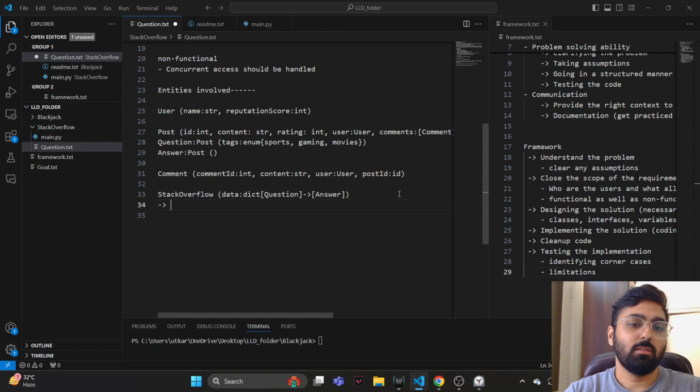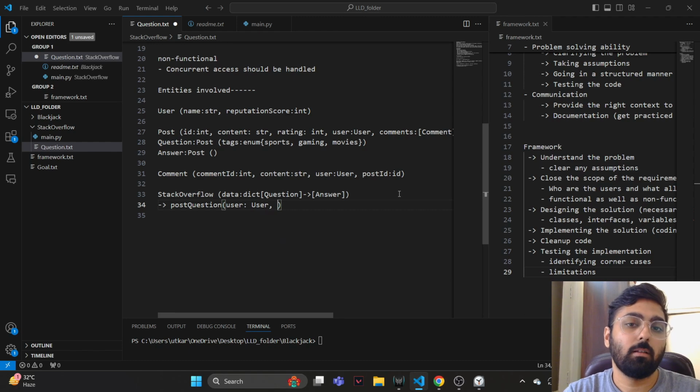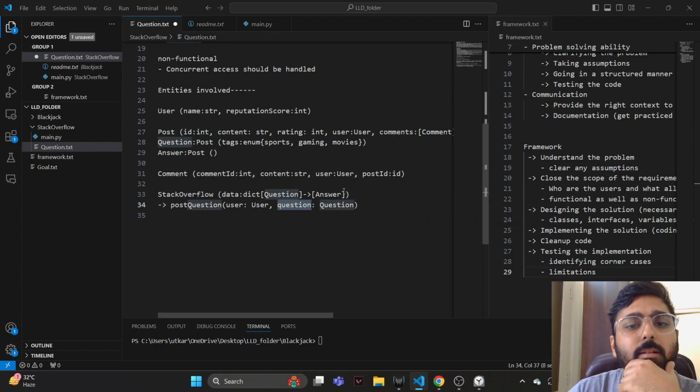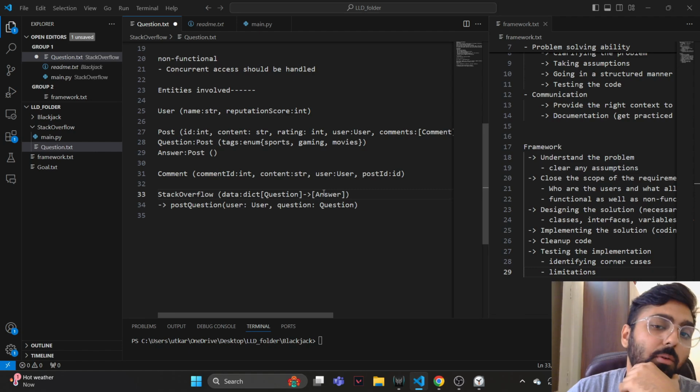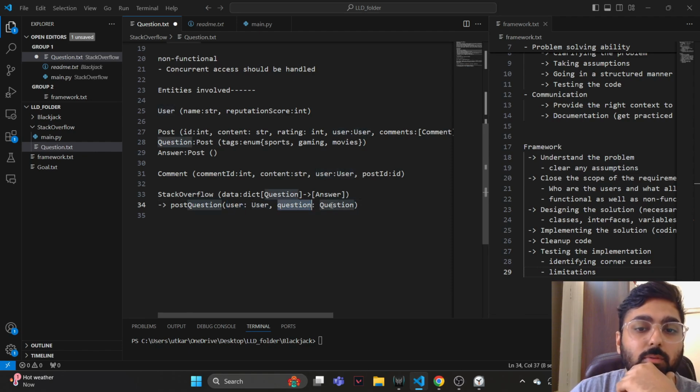So let's look at behaviors that Stack Overflow would have. Maybe post question. Post question should take in a user object. A user will create a question, and probably a question object, right? An argument can be made, no, it can't be made actually. So we have a user object, and we have questions with the question object.